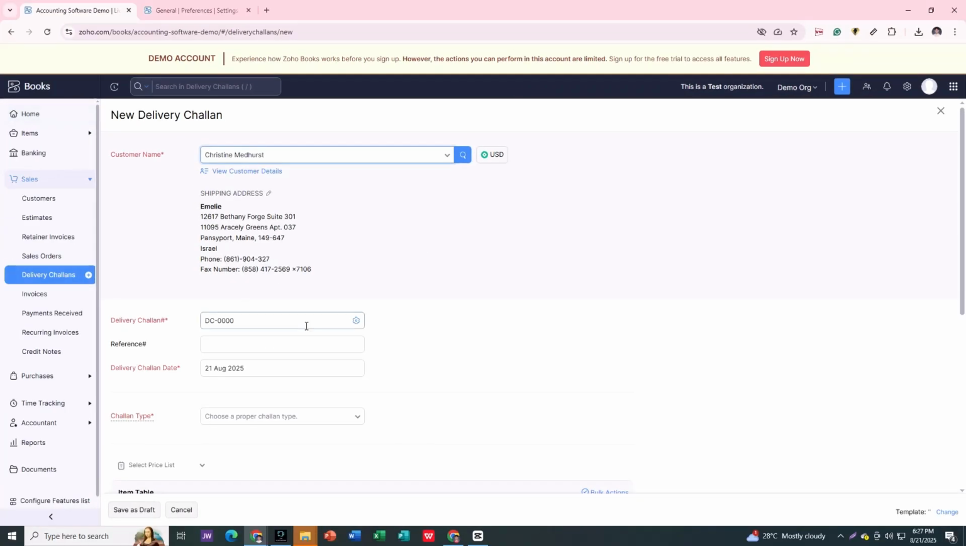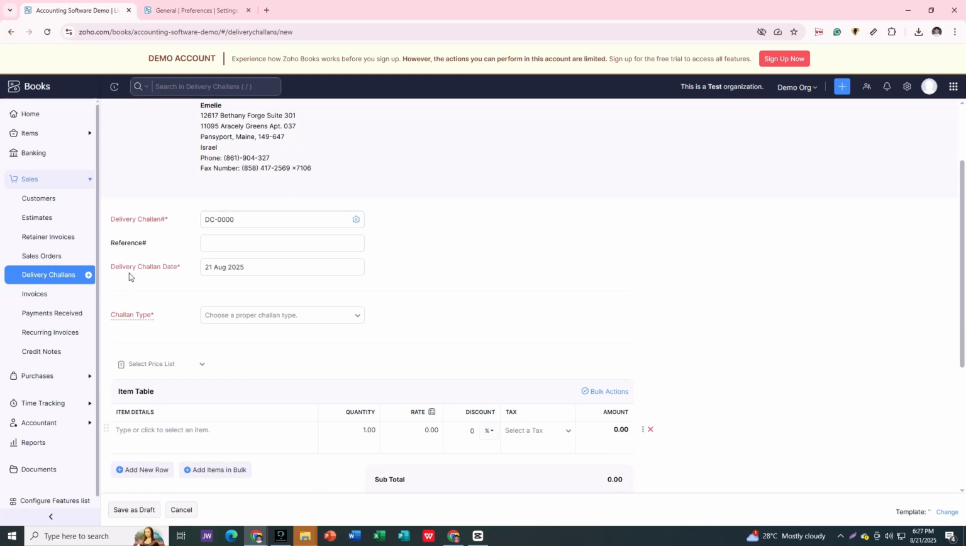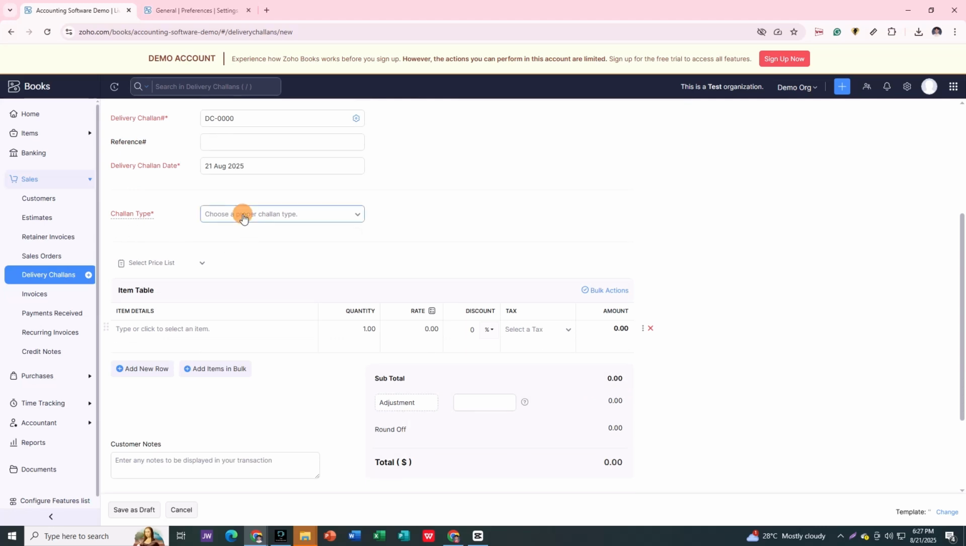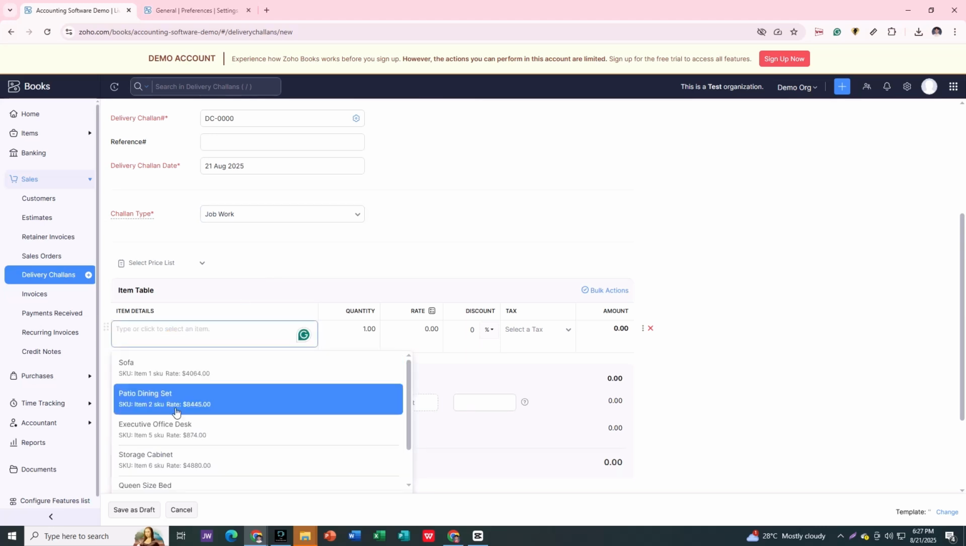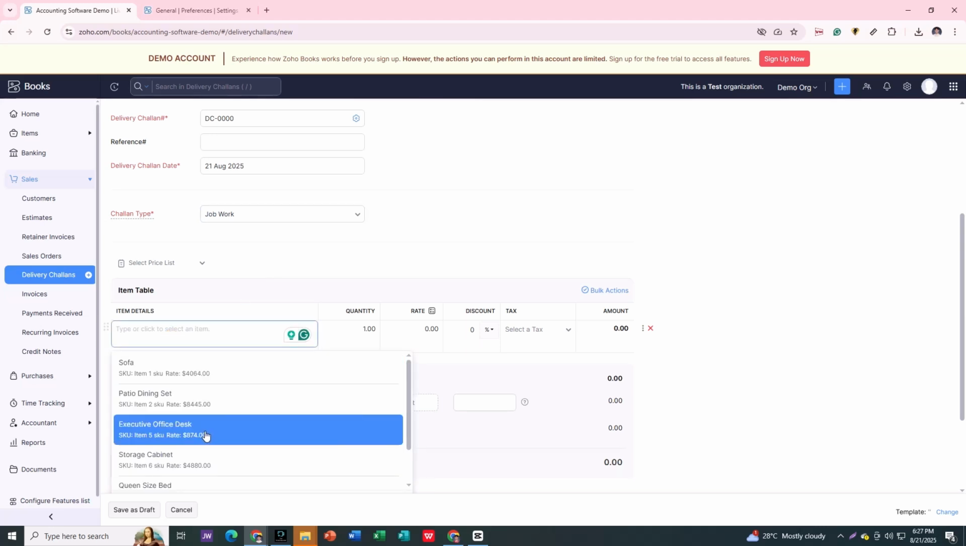This will then display a form wherein you input the details and information about the delivery challenge. You input in here the customer name, the delivery challenge number, the DCD or delivery challenge date, and the challenge type as well. After providing the necessary information and details about this on the item table, you simply input the item table that are involved on the DC.